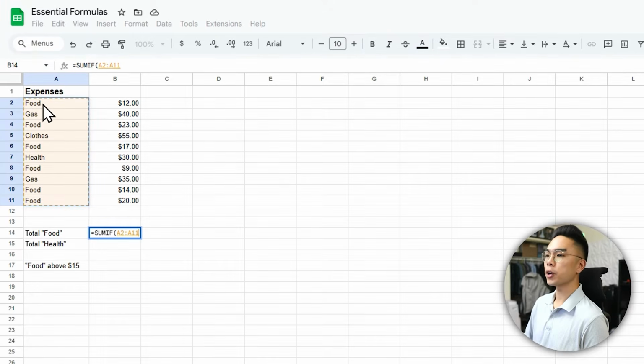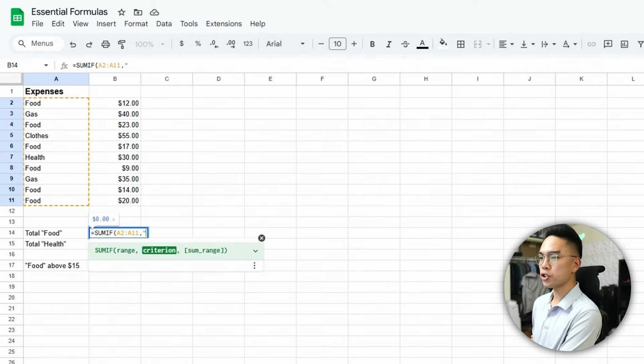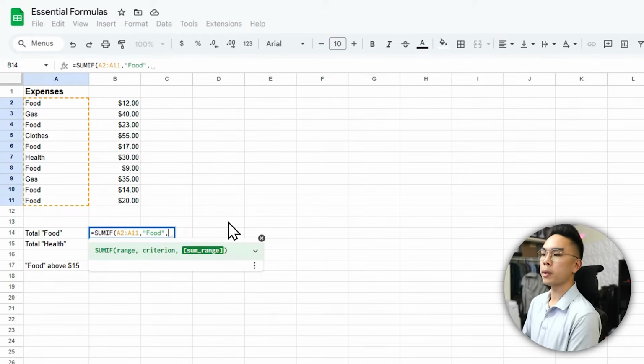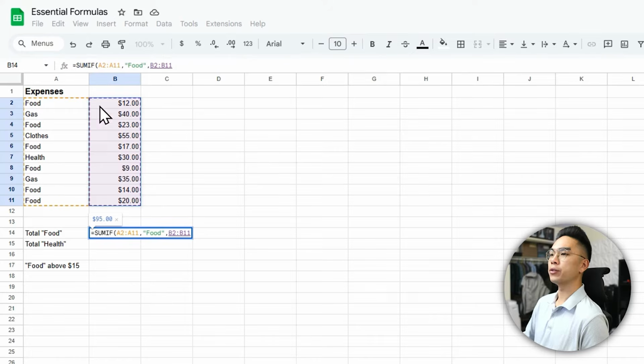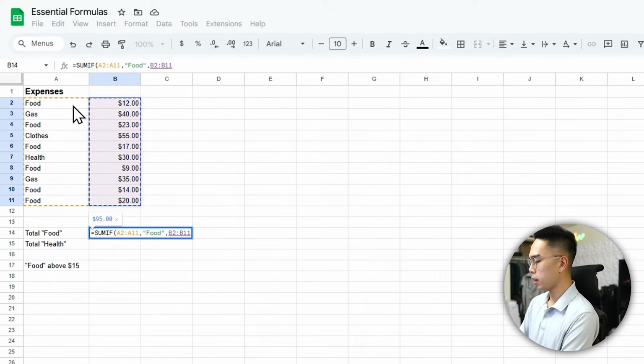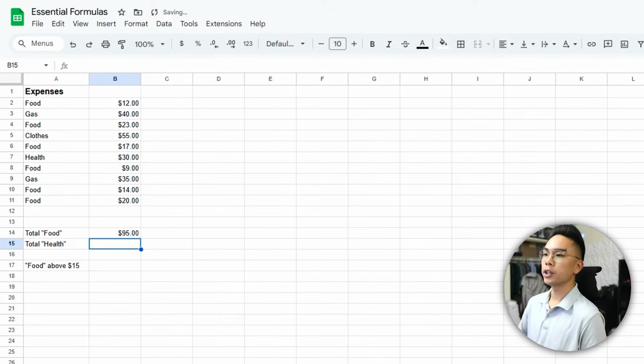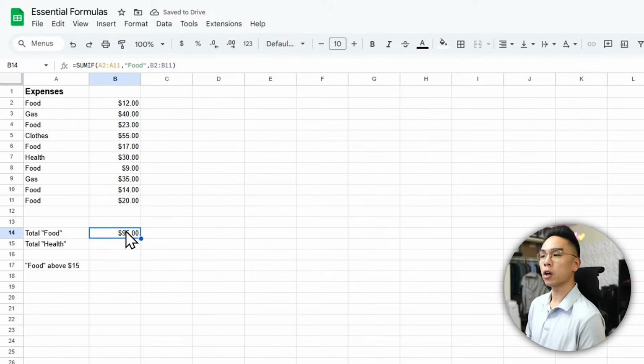So I'm going to grab the labels, right? Comma, quotation mark, food. Okay. So if A2 to A11, this range here, is equal to food, then what are we summing up? Well, we're going to sum up the corresponding value next to it. Okay. So I'm going to do that, close it up. And when I hit enter, you can see here that I've spent $95 on food.